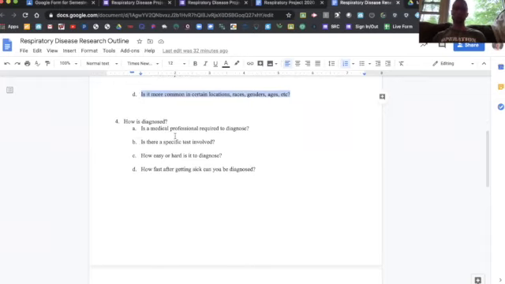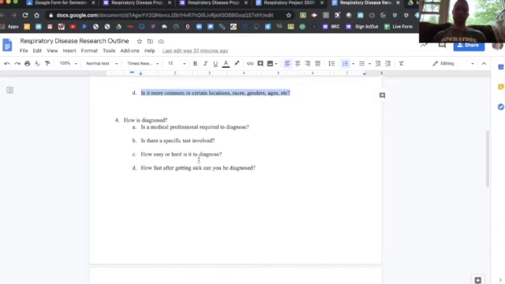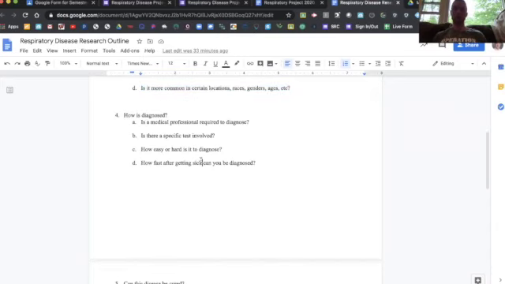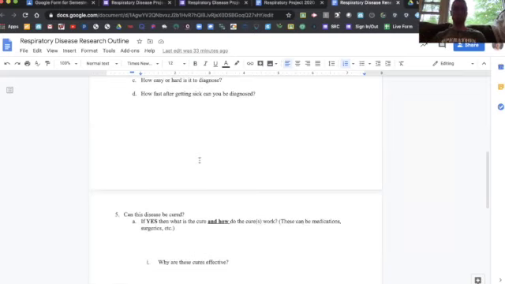How is it diagnosed? So do you have to take a test? Does a medical doctor have to tell you you have it, or can you just tell, right? Is it hard or easy to diagnose? How fast after getting sick can you be diagnosed? I know we're not doing STDs, but some STDs you have to wait 6-7 weeks to take the test for. Whereas, coronavirus, again, as an example, you can take that after just a few days of exposure.